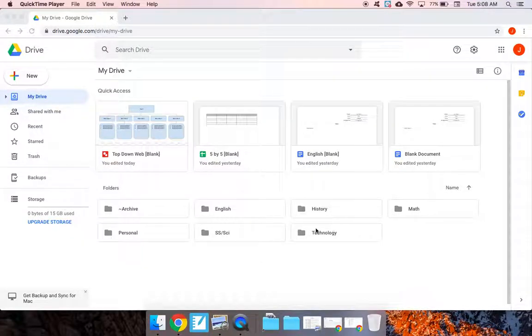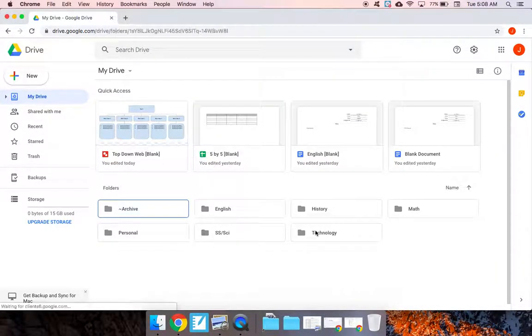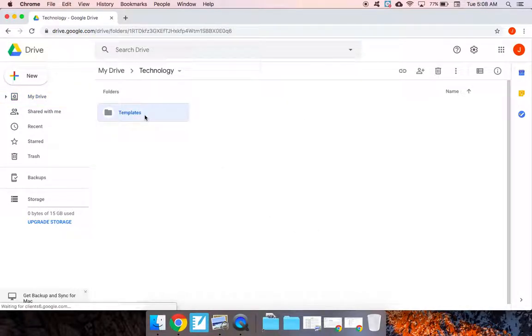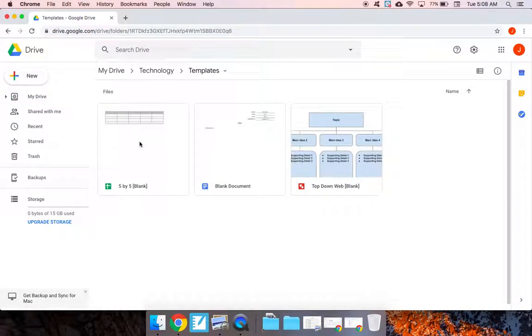So at this point, in the technology folder, within the templates folder, you now have something for Google Sheets, Google Docs, but then we've taken it higher by doing a top-down web. And if you were working through the whole writing process, the top-down web would be one of the starting points. So we'll add another layer to this today.